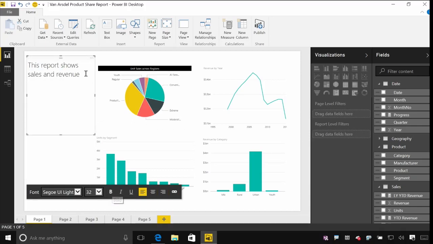I can also add links into these. So if I had a link to another page in my intranet or even out to the internet, all I need to do is to type in the URL, and we'll automatically detect these links. And then I can follow these along when I've published this up to the Power BI website.